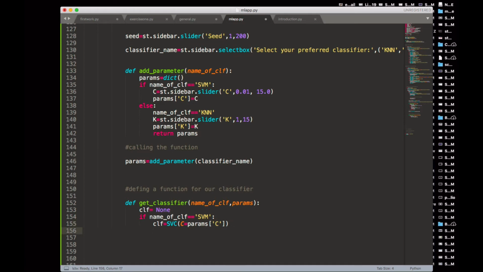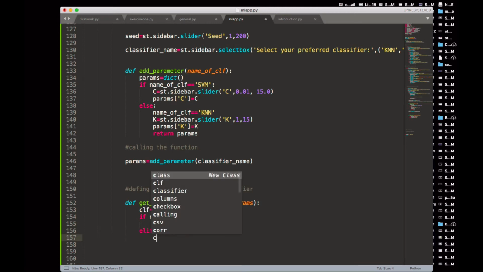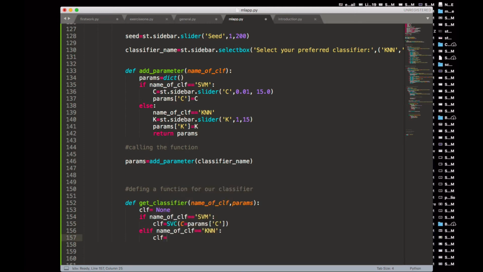So what if, let me do it this way, elif, that is else if they don't select SVM, and they select, say, KNN. If they select KNN, then we initialize our classifier to be equal to, that's going to be K.